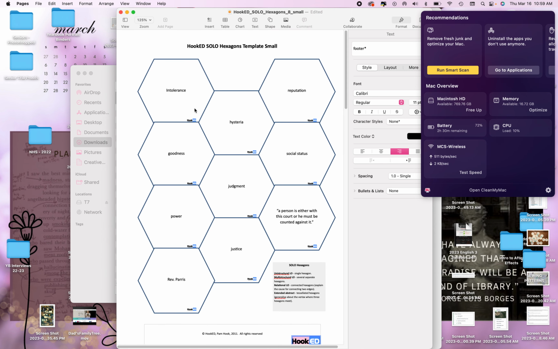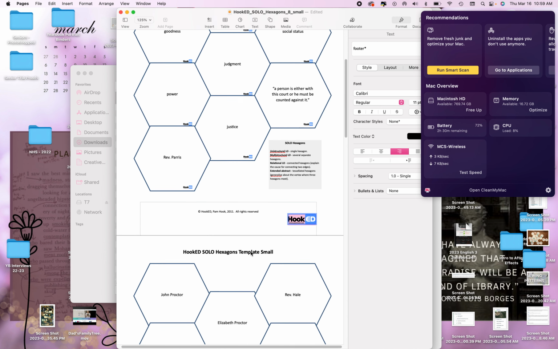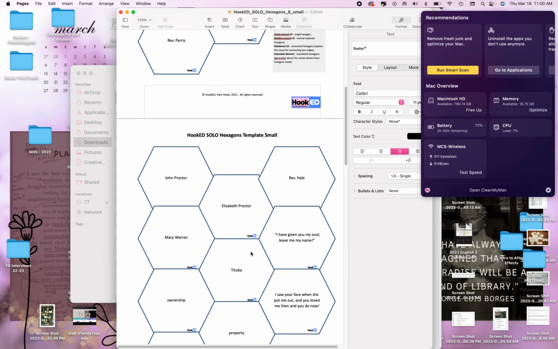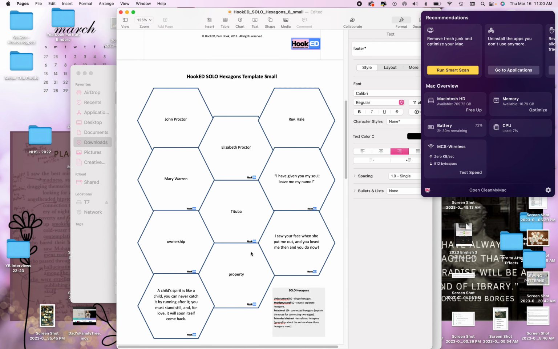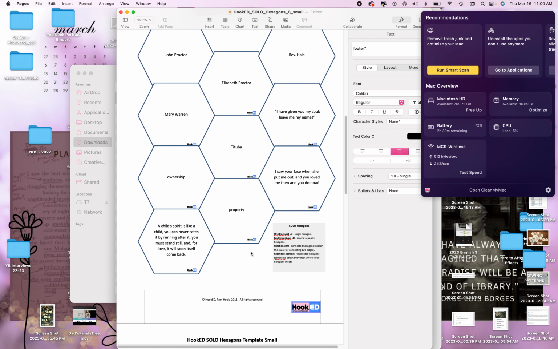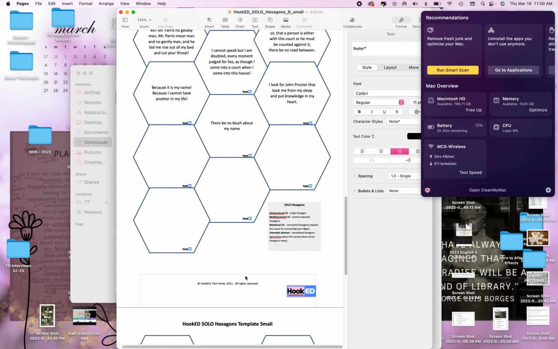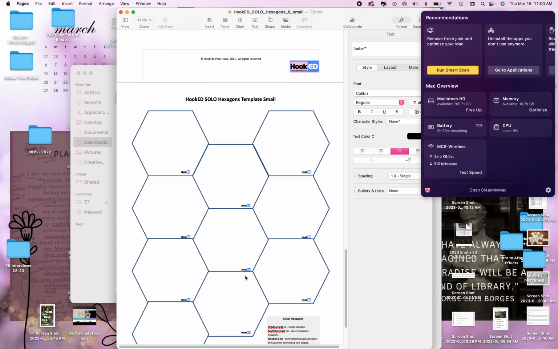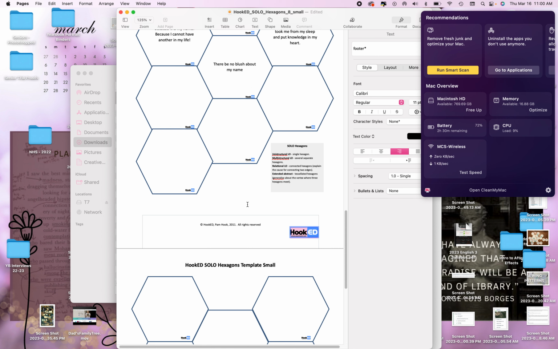I've supplied some abstract topics, I've supplied some character names and some important quotes from the text. You may use some of these, you may use most of these, you may end up using just a few and filling in your own. So notice on the last page and a half you have a number of blank hexagons. This is where you really shape your own project.